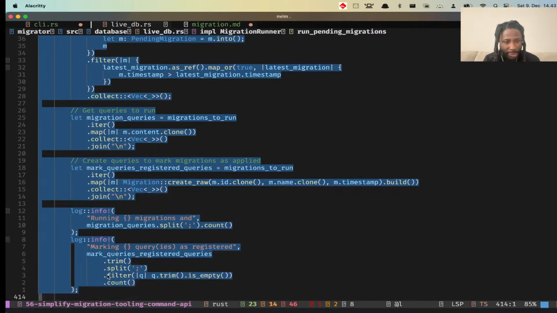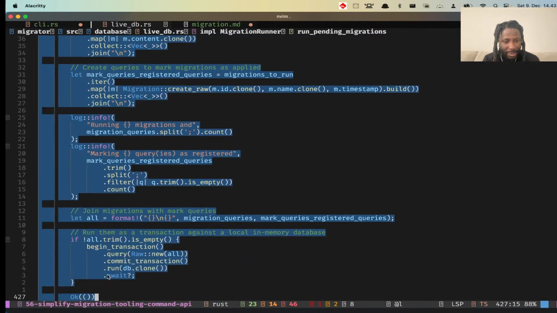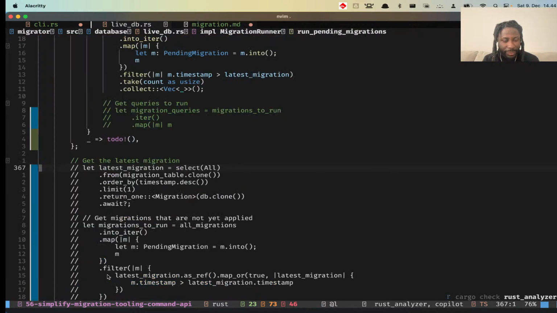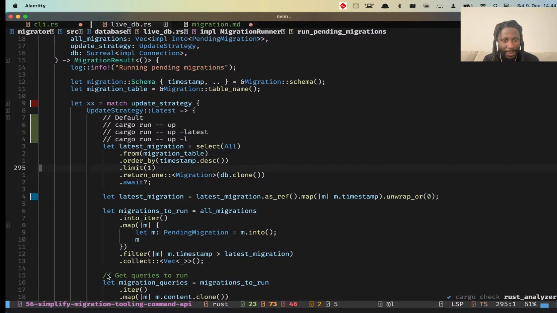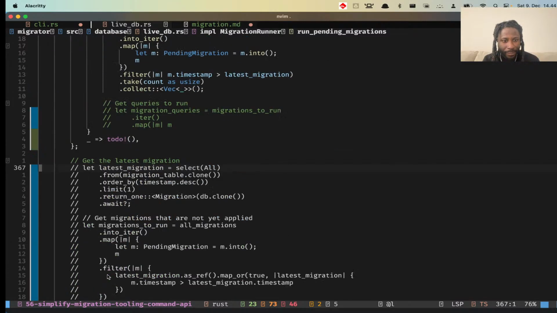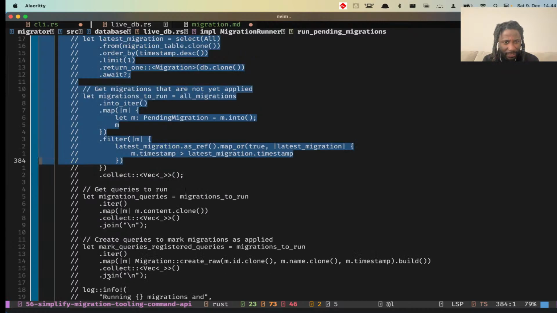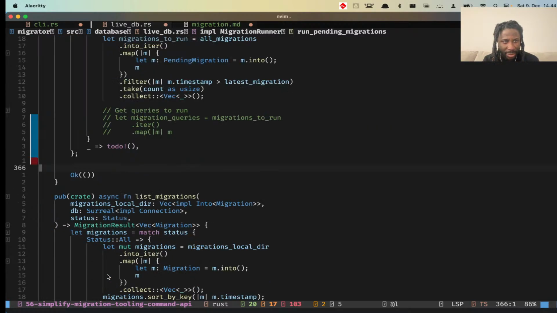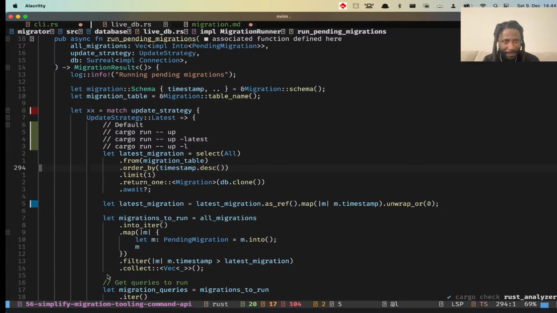So we pretty much need to. Previously, we were only treating it like latest. Everything was basically latest. So we actually have everything for the latest migration. So we could probably take that.